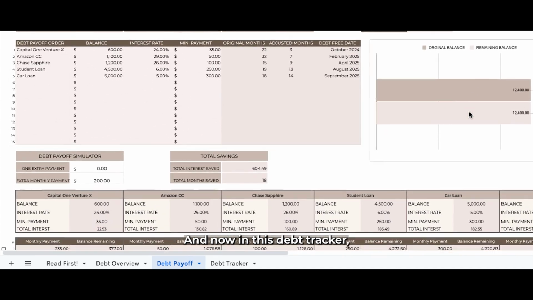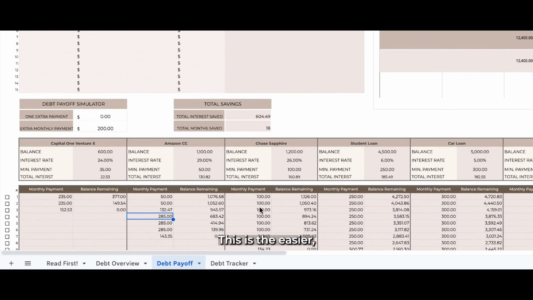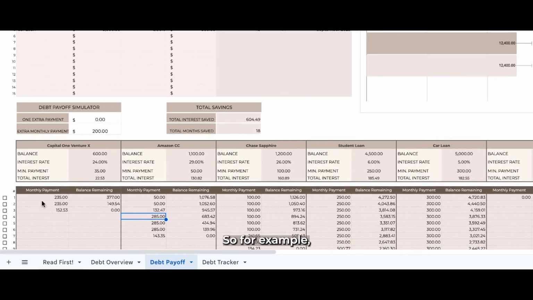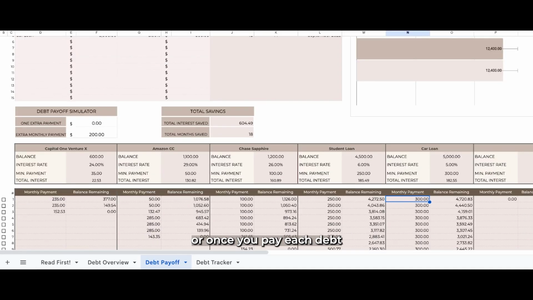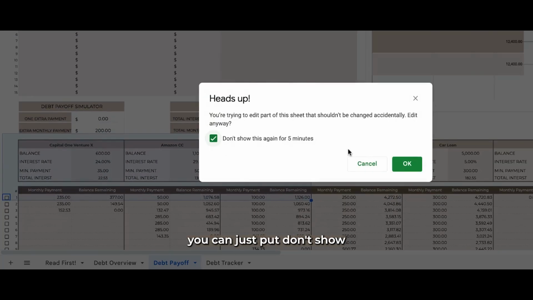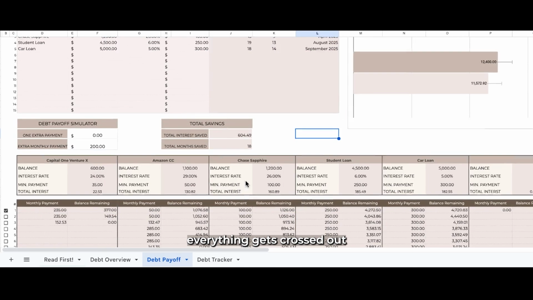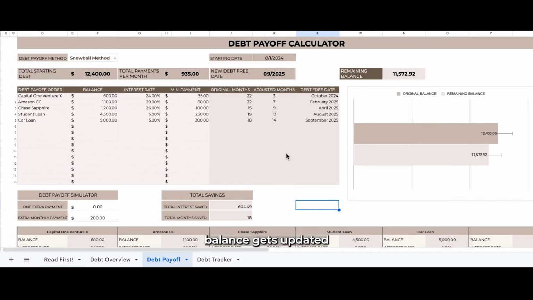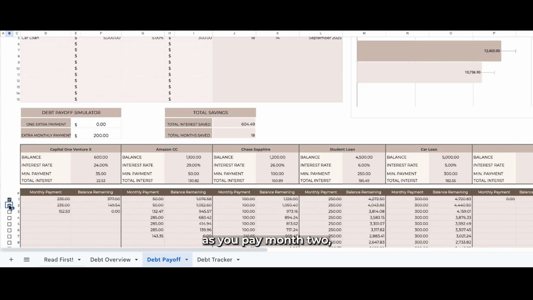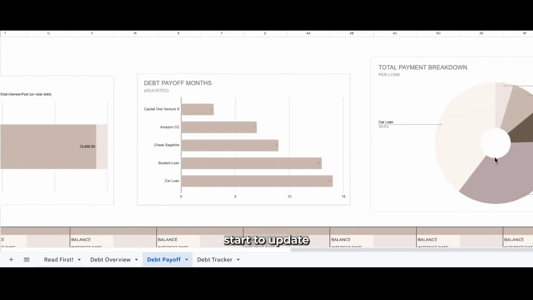And now in this debt tracker, I chose to include 2 different ways you can track your debt payments. This is the easier, simpler way. So for example, if you already have automatic set payments, or once you pay each debt for the month, you can just go ahead and put don't show for this one. You will see that everything gets crossed out and then the remaining balance gets updated as you pay month 2. You will see the same thing happen, and then the remaining balance will also update along with the charts. They will also start to update.